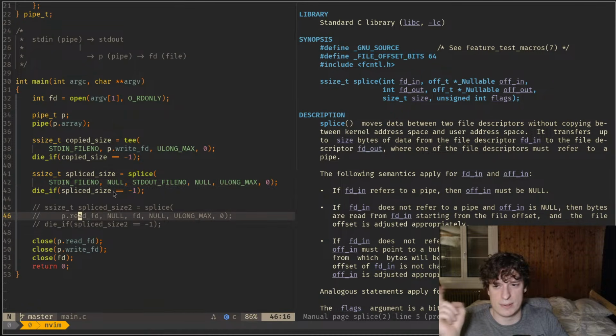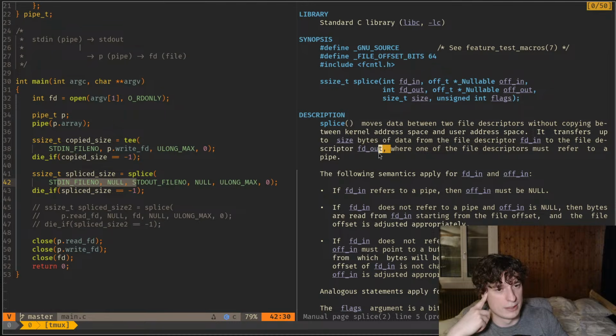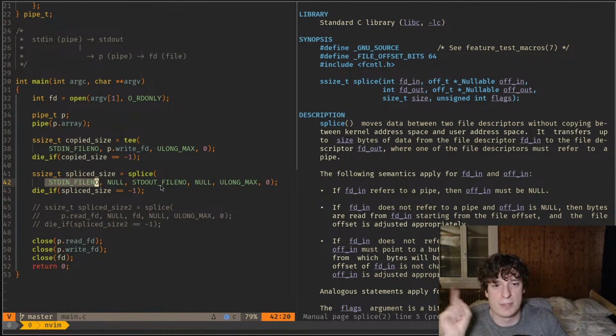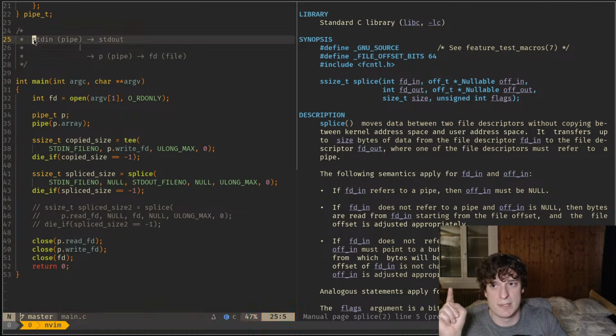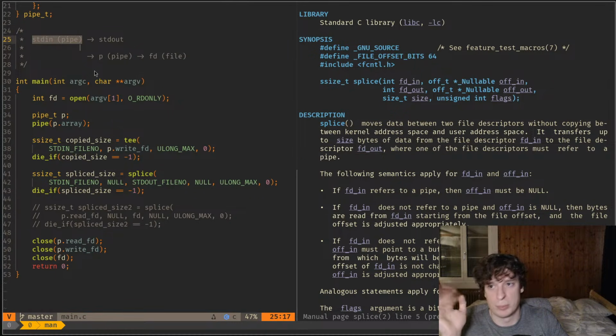But that's the case. No, here it's not the case. There must be at least one pipe in splice. Yeah, I guess so. I don't know. Yeah. But wait, stdin is a pipe, so that's okay. Yeah, stdin is a pipe, so one of the file descriptors has to be a pipe. There we go. That's done.